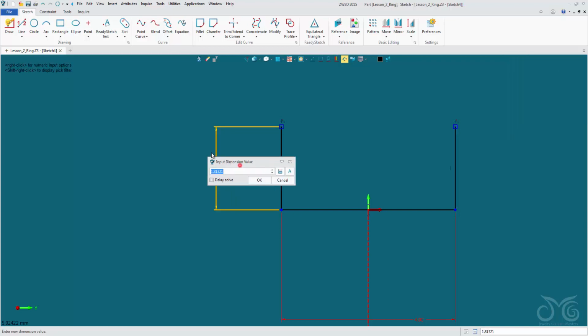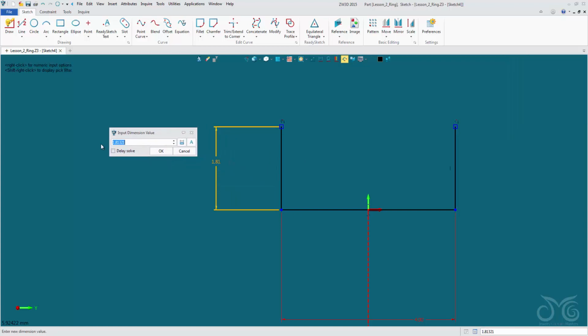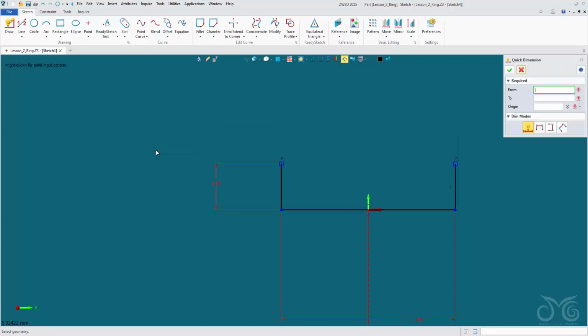Now I'm going to dimension this line, right clicking, quick dimension, left click the line, drag out our dimension. I'm going to give it a value of 1. Now since this line that we drew is constrained to be the same length as this line, when we make the changes to the dimension of this line, it should update this one as well. So let's set it to 1. Okay, and there we go.